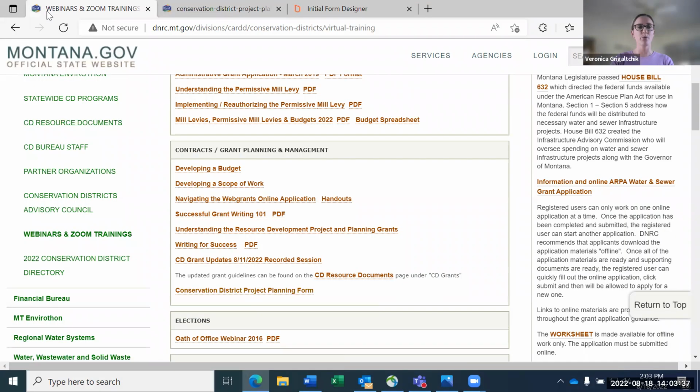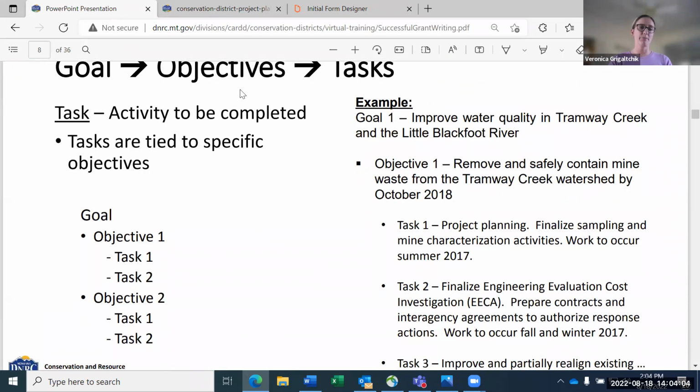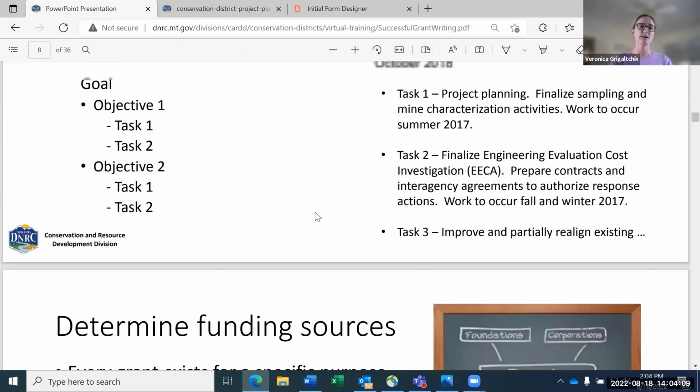But I do want to point out that there's some great tools and resources already here. So if you feel a little overwhelmed or you haven't done this before, I would definitely encourage you to look at this webinar here, Developing a Scope of Work. It's about 50 minutes and they talk about how to write good objectives. Another great one is Successful Grant Writing 101. There's a PDF here. It's also 50 minutes and they talk about how to write good goals, objectives, and tasks.